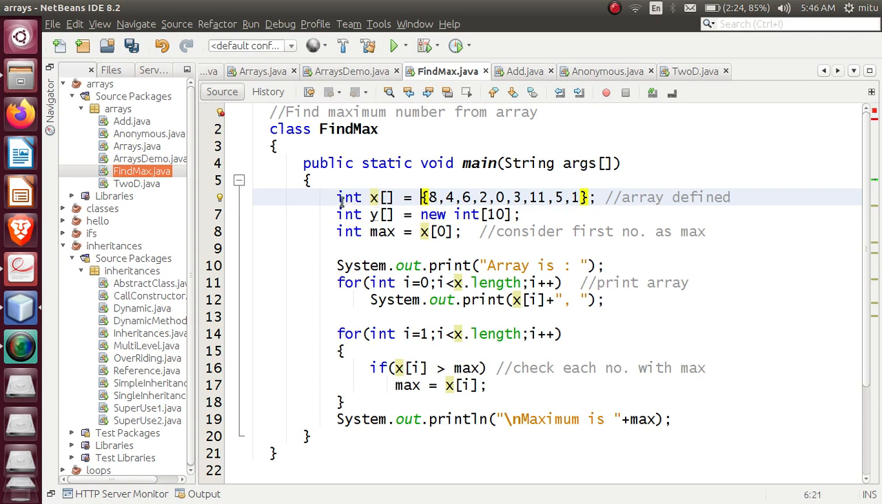Like an integer array, I can create an array of floats, longs, booleans or characters, or I can create an array of any kind of objects also. So an array can be created for any kind of data, and here I create the array in integer format.